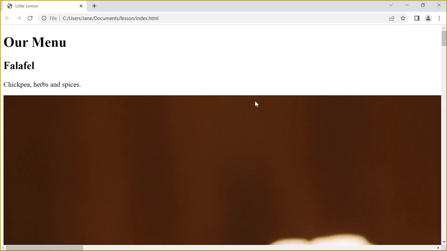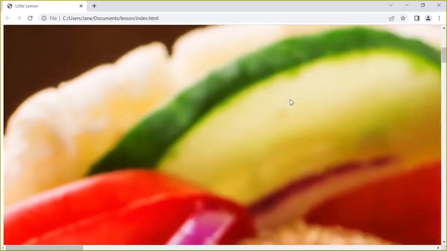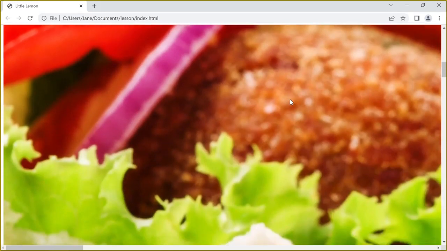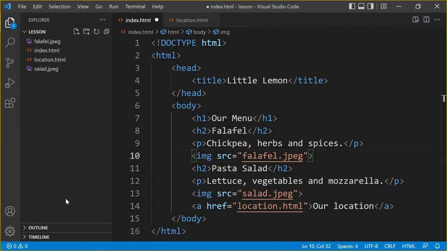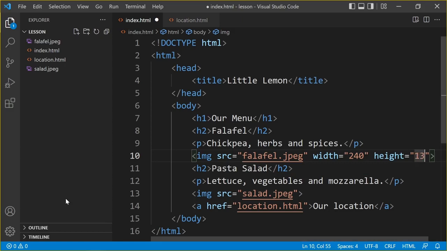The images are displayed, but they are way too big. Luckily, there are several ways to set the size of an image, but in this video, I will demonstrate how to do this in HTML. Right after the source link in the image tag, you can specify the dimensions of an image. I first add the width attribute and set it to 240 pixels. Then, I add the height attribute and set it to 135 pixels.